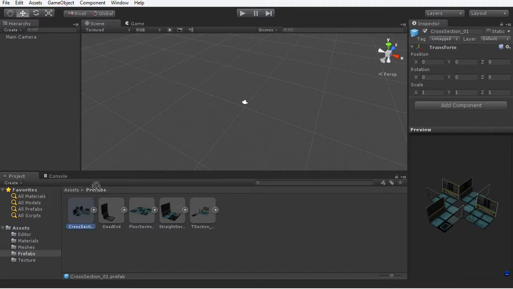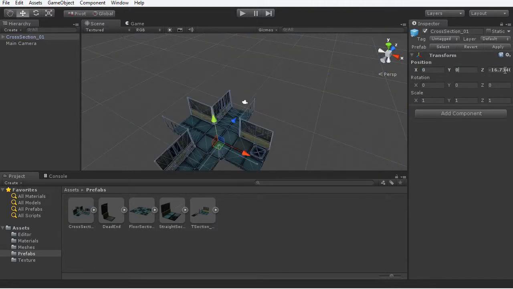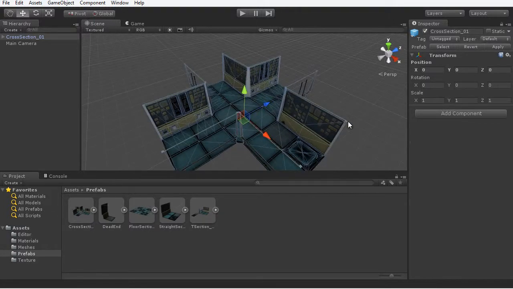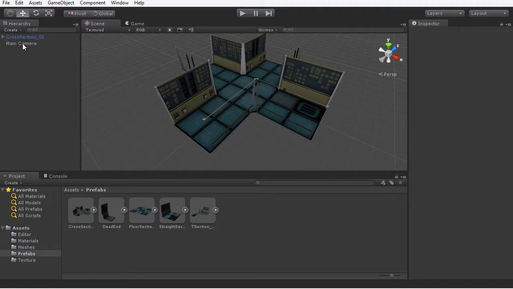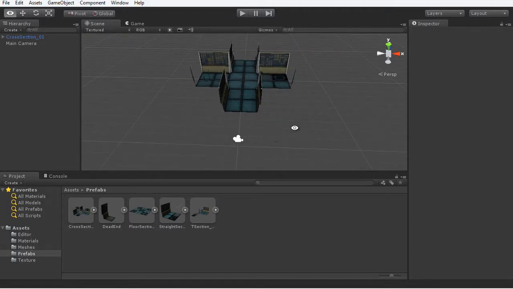I'm going to drag and drop a cross section instance into the level and position that at the world origin. So it's always good to start at the world origin and then build out from that. So we have that cross section here. I'm just going to fold that up in the hierarchy panel. And I think this is going to open outwards here into a larger room area.